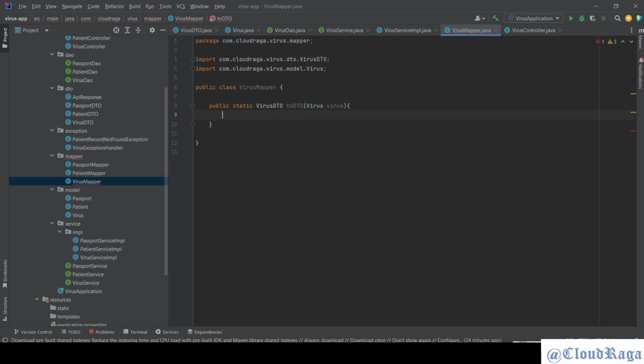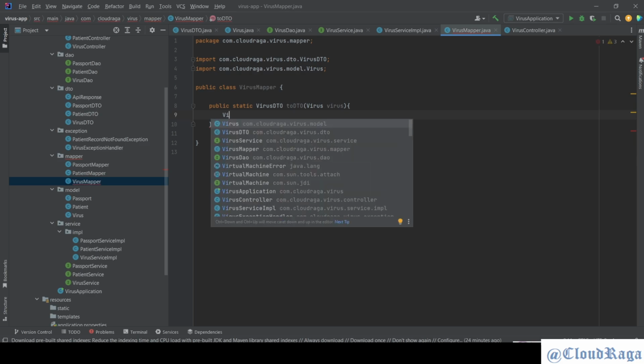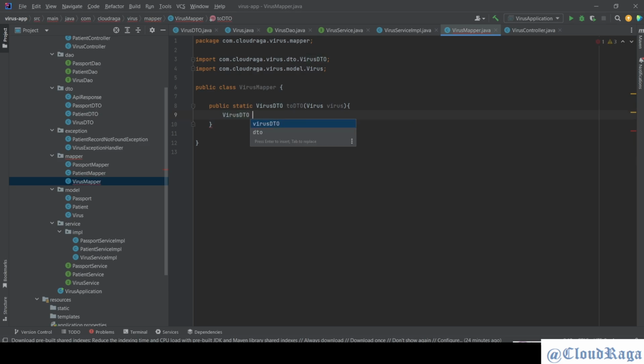Done. Now let's create the object. We need to return VirusDTO, so let's have it here first. Whatever you have to return, always create its object. Remember this: my method's return type is VirusDTO, so always create its object first, in the first line. Take it in your habit. So your first step should be to create that object. Once it's done, start setting up.